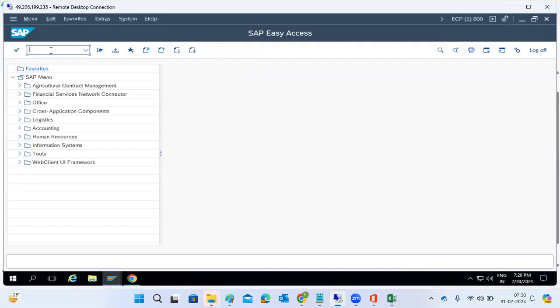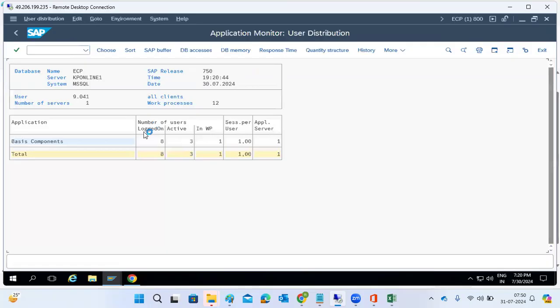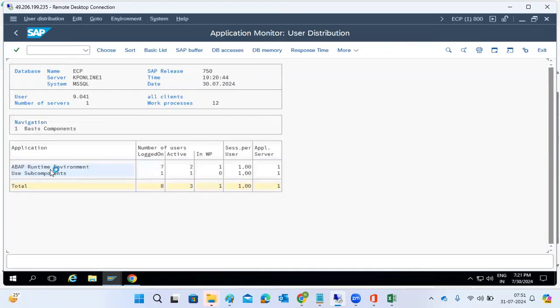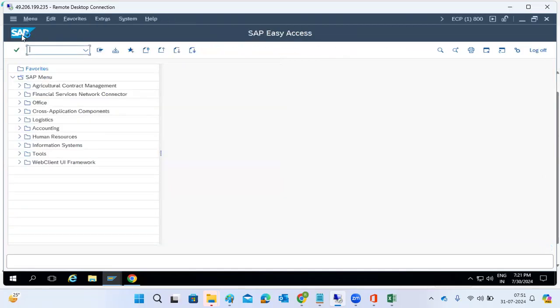Okay, ST06, then ST07. ST07 is not part of the daily monitoring, but here we can also execute the transaction code, though it's not mandatory. It is the application monitor and user distribution, which means for each component, how many users are logged in, how many users are active, how many workflows are active, how many users are there in your systems. All the information will be displayed here.